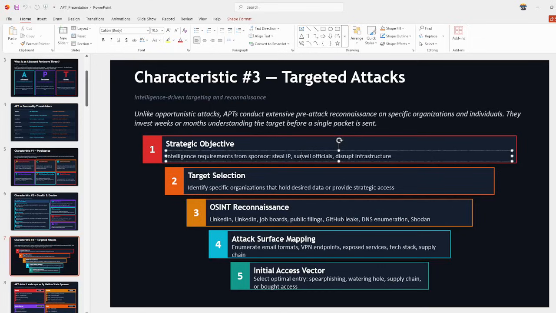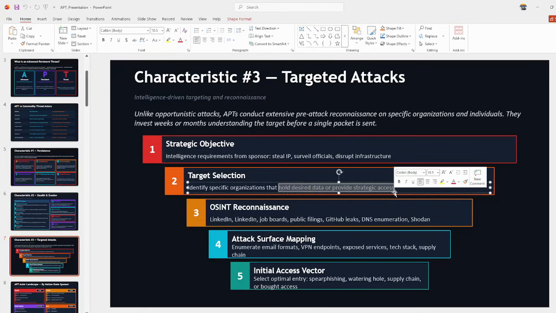What is the objective of achieving it? What is the goal? Then what is the target selection? What is your target? Identify specific organizations that hold desired data or provide strategic access. Whether you want to gain access or you want to copy the data, what is your target selection?